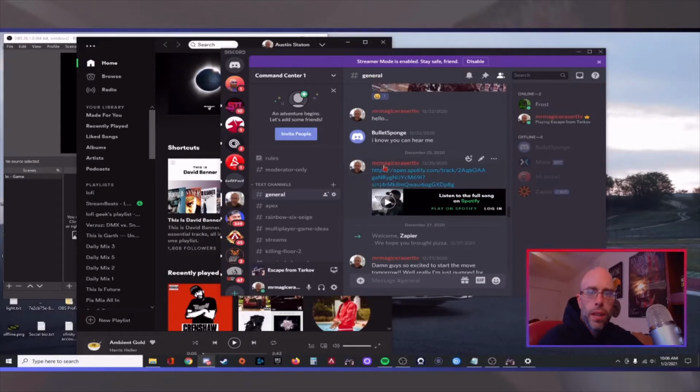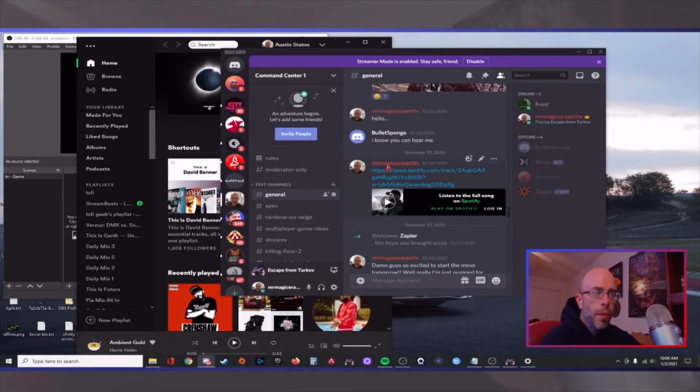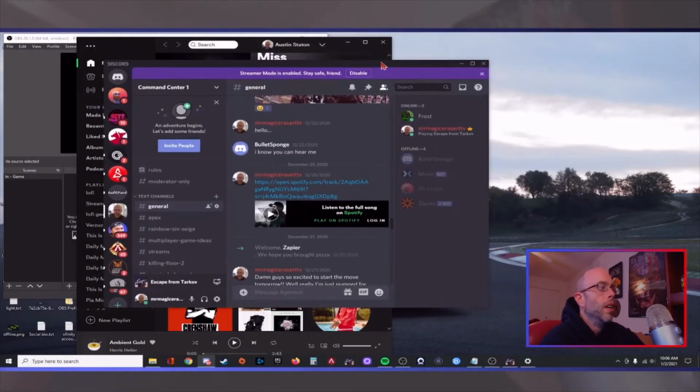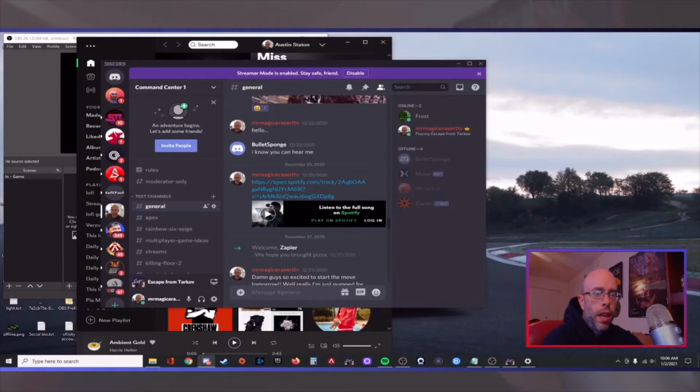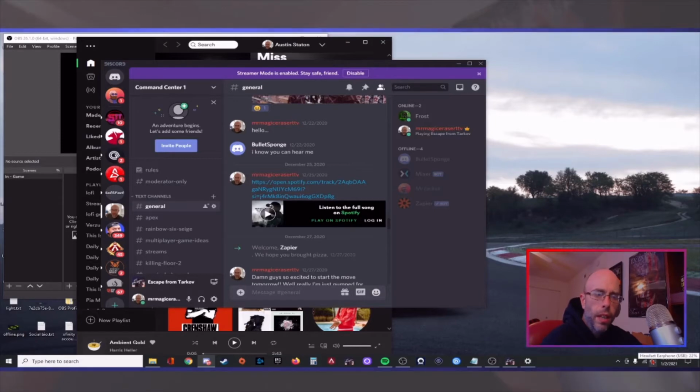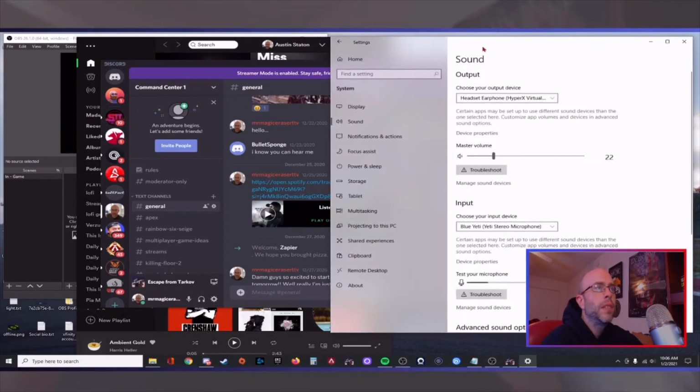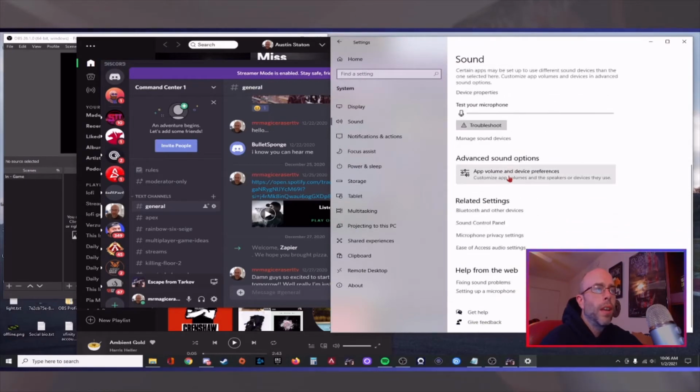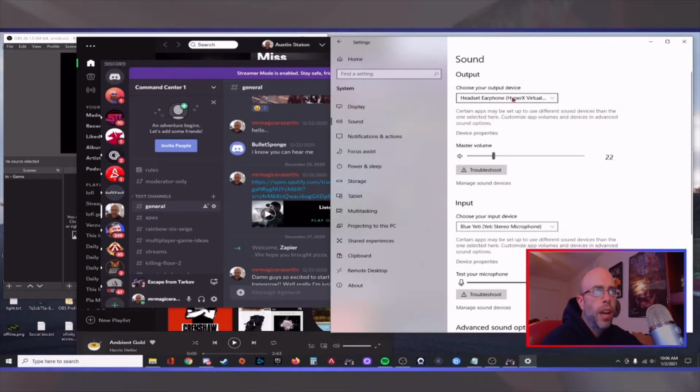So for me, you can see I have Spotify and Discord up. I do have a game up as well. Now, I need you from here to right click on the speaker icon down in your taskbar, bottom right-hand corner, and open sound settings. Now, we're going to be selecting our output here at the top. Go ahead and select that as whatever headset you use.